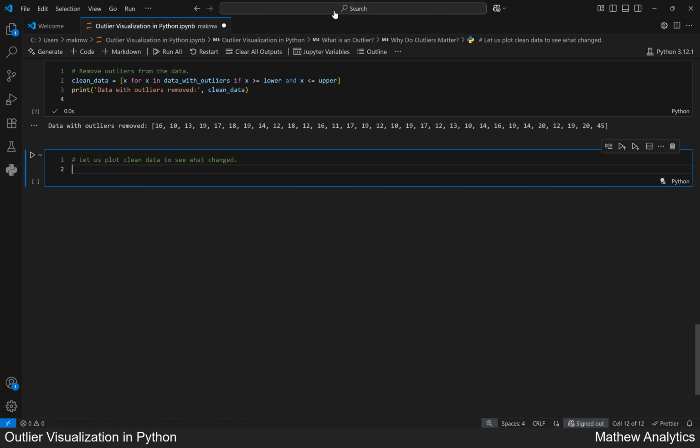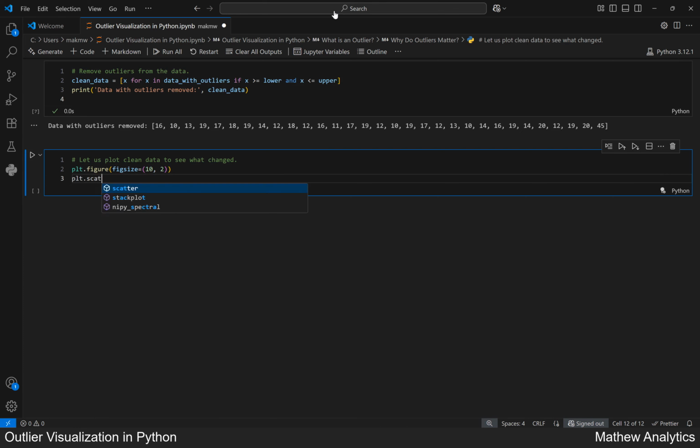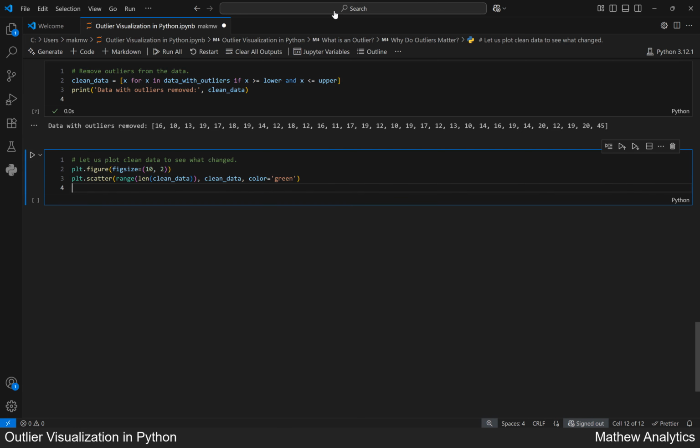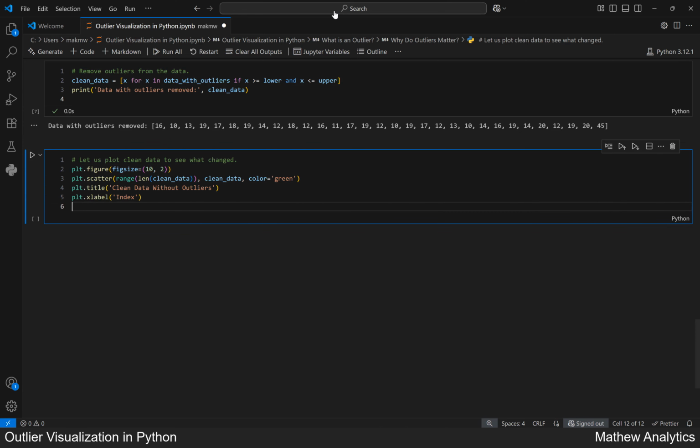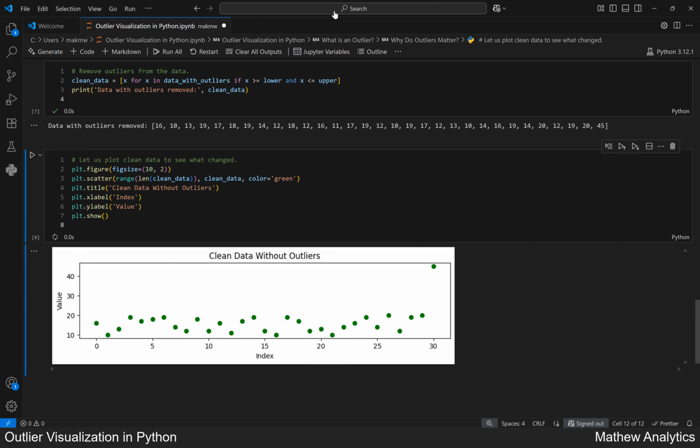This plot only shows numbers without the outliers. We use green color so you can tell it is different. The title makes it clear this is clean data. The horizontal axis shows index again. The vertical axis shows the values. Look for the missing extreme points. Running the cell now. Notice how the plot looks different without the extreme numbers.